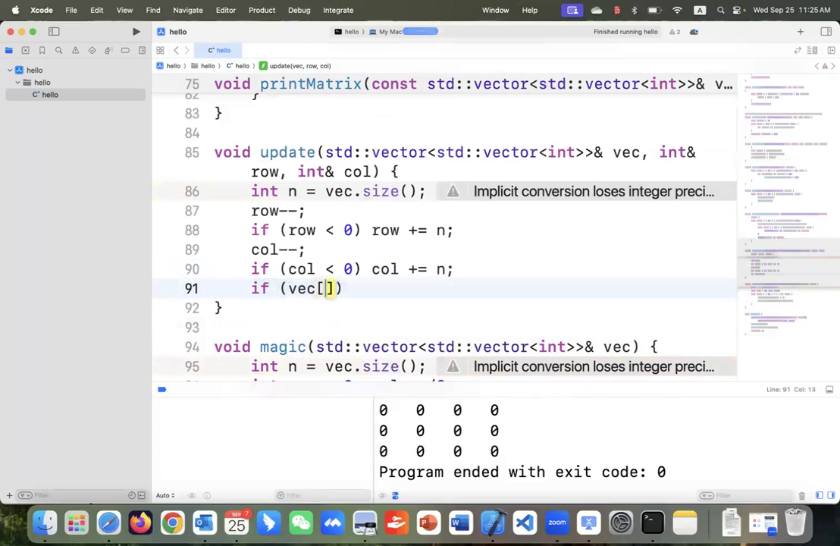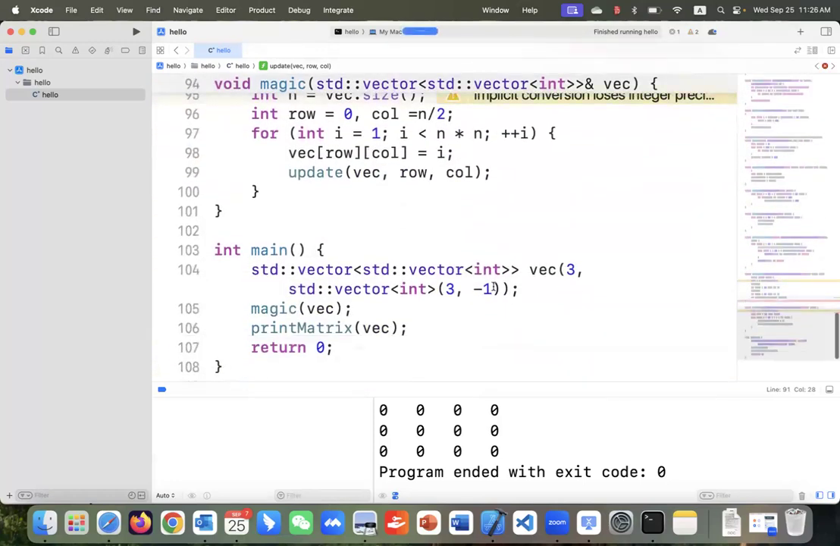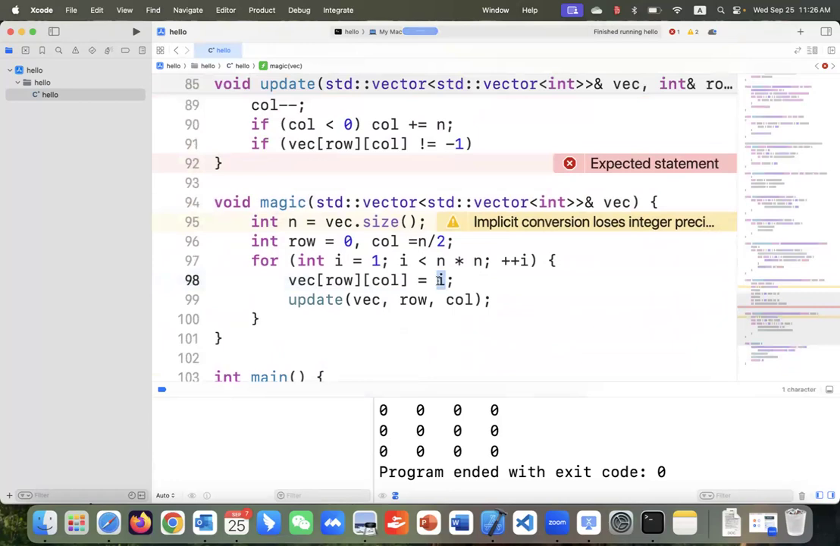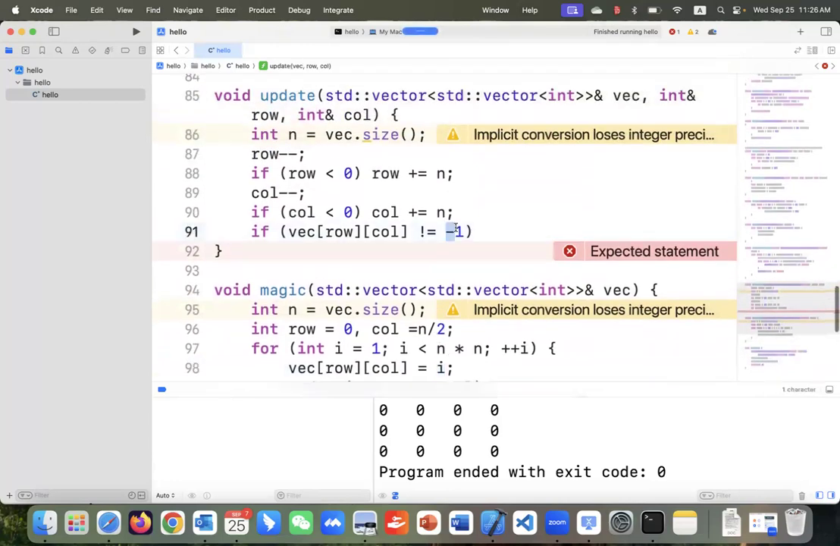Is this position already occupied? What does it mean? How can we write it so that we can make sure whether it's occupied or not? Remember, we initialize our vector with -1, and we fill in from 1 to n squared. So if it's still -1, it means it's available, right? We could put our next number there. But if it's not -1, it means it's already occupied.